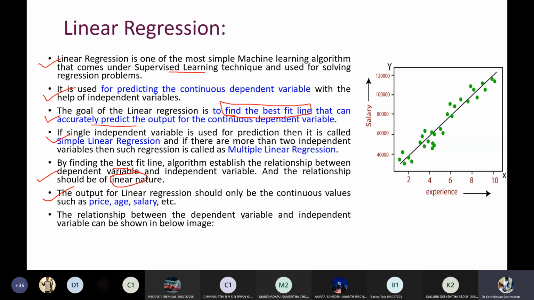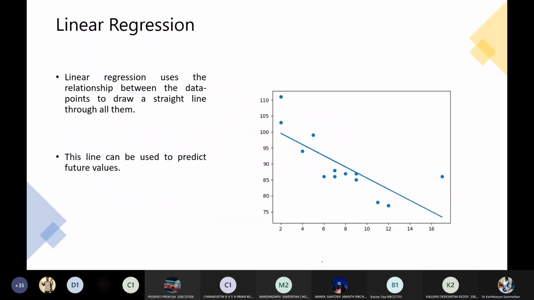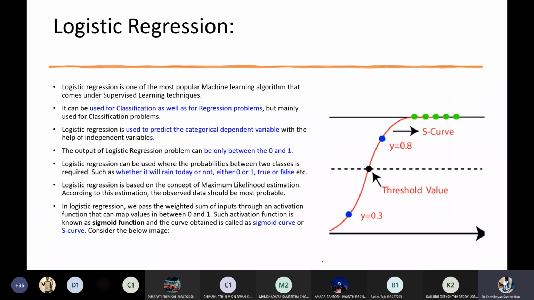The relationship between the dependent variable and independent variable can be shown below. You can see this is experience, this is salary. For the same 2 years of experience, there are different candidates getting different salaries. What is the best fit? You need to find the line, and whatever points are sitting on that line, that is your best fit, which you need to identify. So what is that best fit? We'll see. The same thing is explained here.